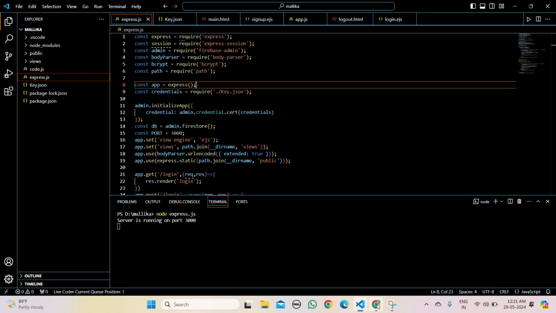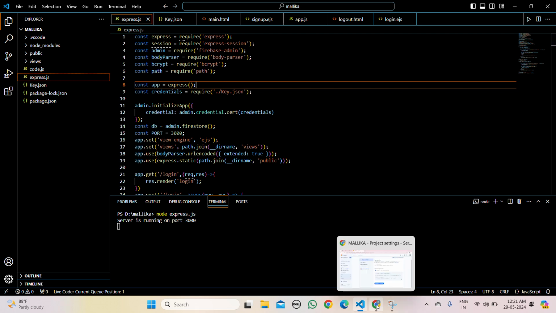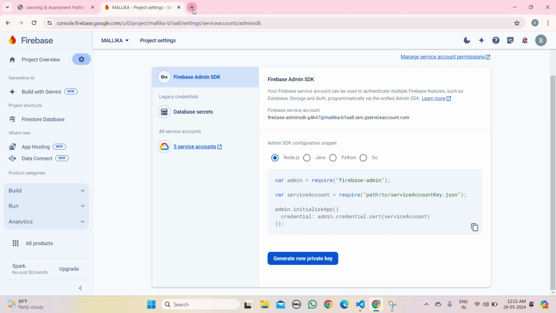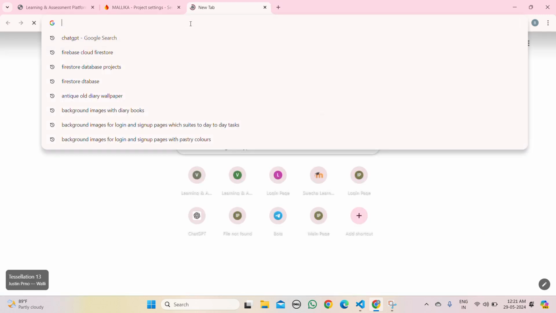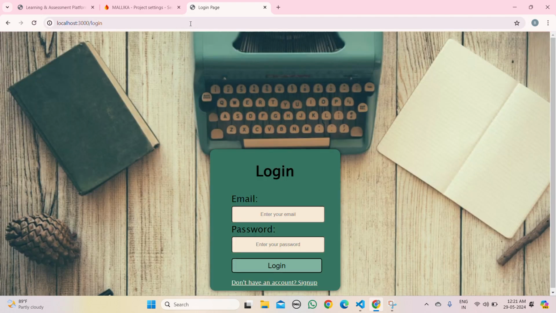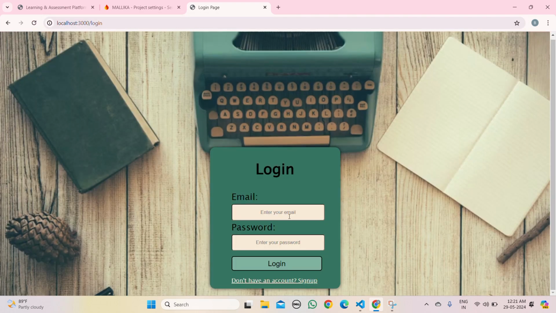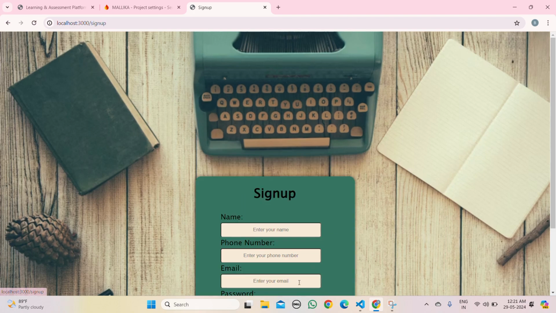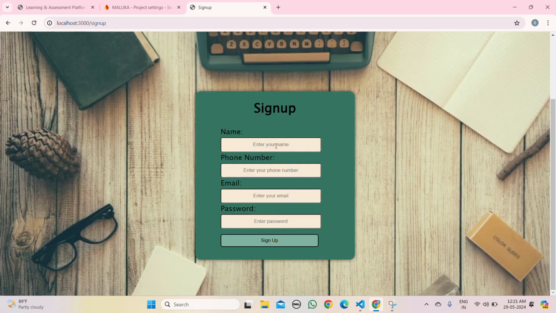After that, you need to check whether our code is running or not. We have already checked it. Now let us open them. And this is my login page. As we do not have an account, we will go to the sign up page. Now let us go to the sign up page and give the names like this.